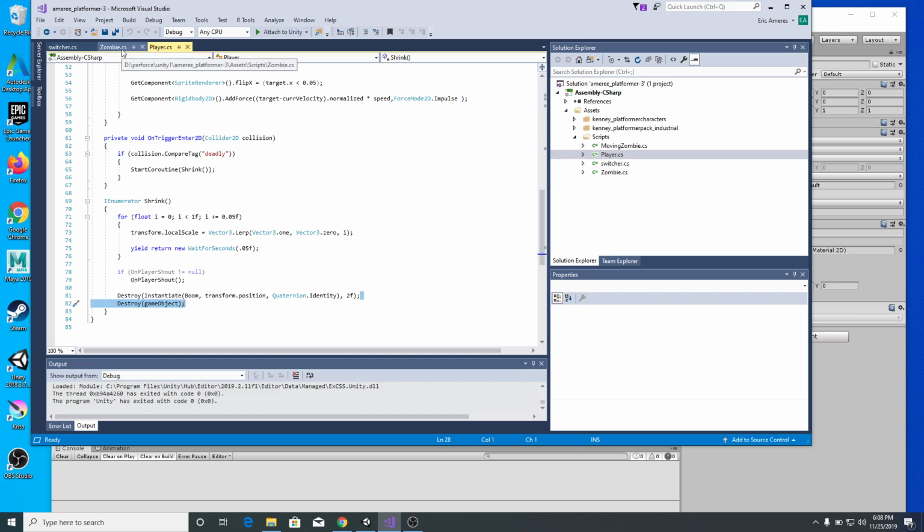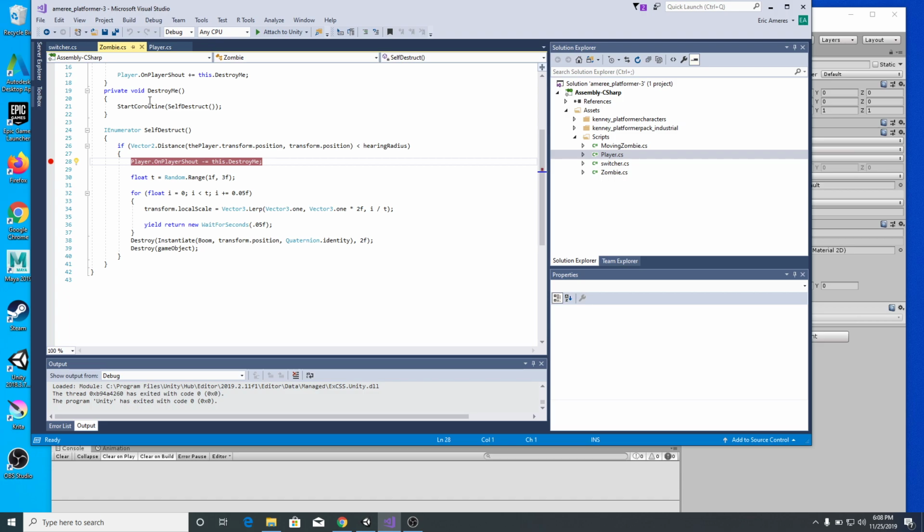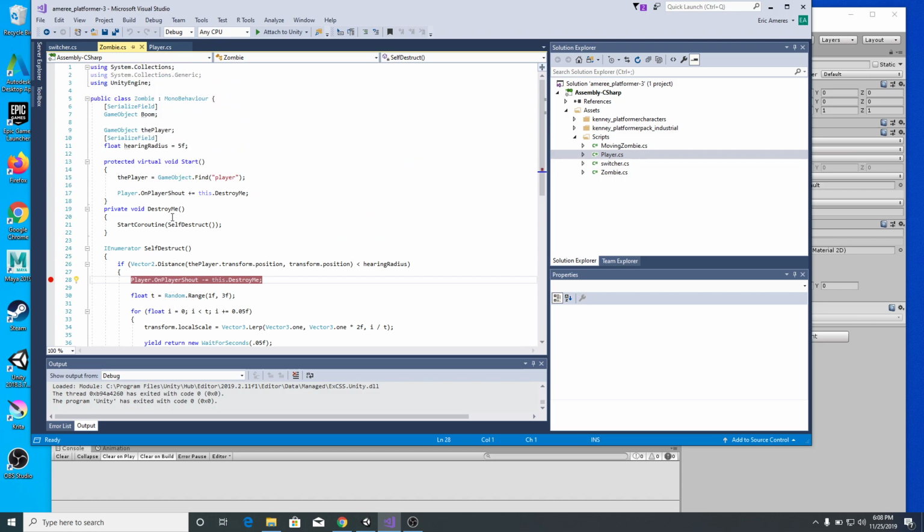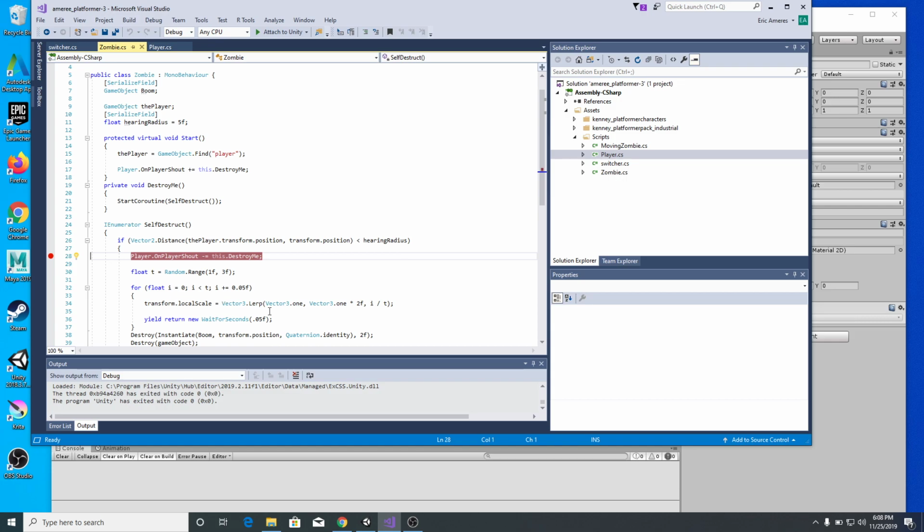All right, other scripts. We have the basic zombie script. All it does is it wants to self-destruct. If it hears the shout, if it's within range of hearing the shout, it wants to self-destruct. So the way it does that is basically in here. First thing it does is it has some things that it sets up. It has to refer to the player to figure out how far away the player is.